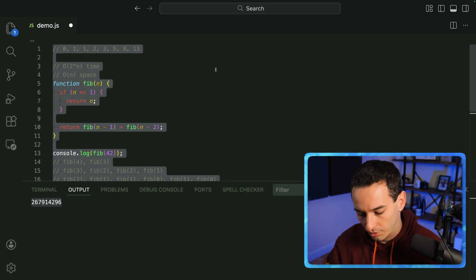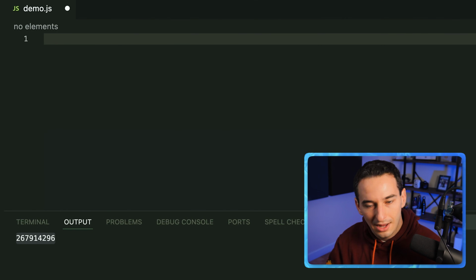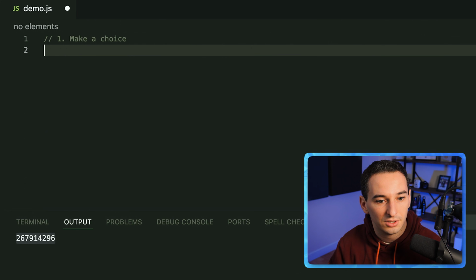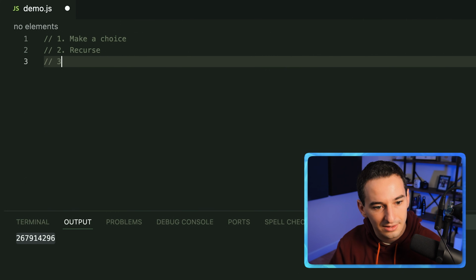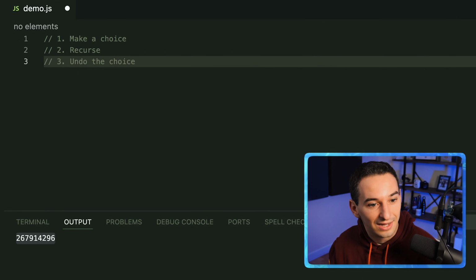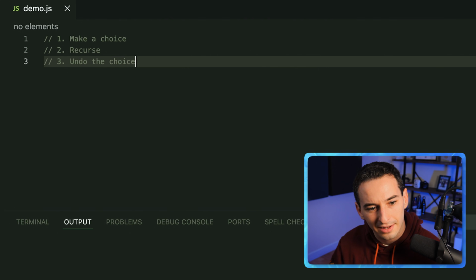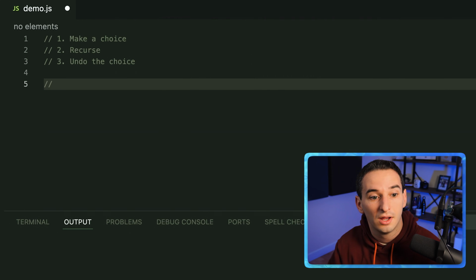So let's come over here, delete this code. And the pattern here is going to be 1, we want to make some choice. And then step 2 is going to be to recurse. And then step 3 is going to be to undo the choice. And again, we call this recursive backtracking. So as an example of this, what if we wanted to count or find a list of all possible binary strings of some length?